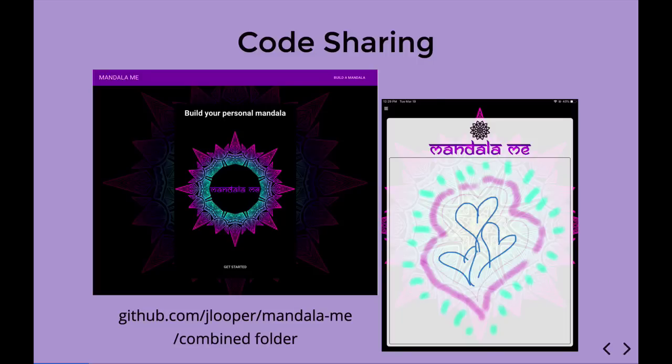And if you take a look, I have created a repo called Mandala.me. It's on GitHub, and there are 3 folders. There's one with a straight NativeScript-Vue app that handles the web and the mobile. There's one for the website, which was done with a Vue CLI. And then in the combined folder, you'll find these 2 repos rewritten and combined into one folder using this new plugin strategy.